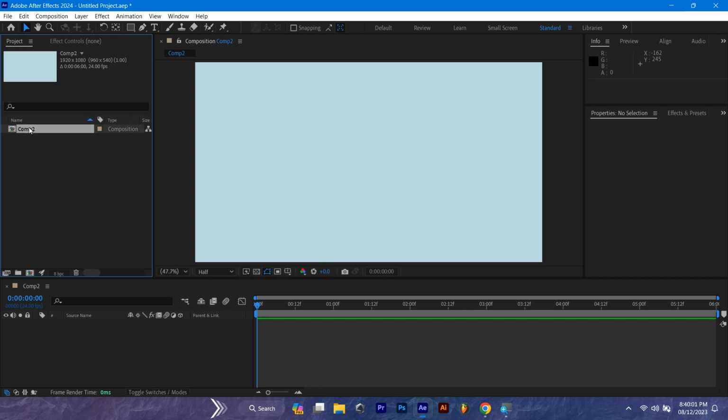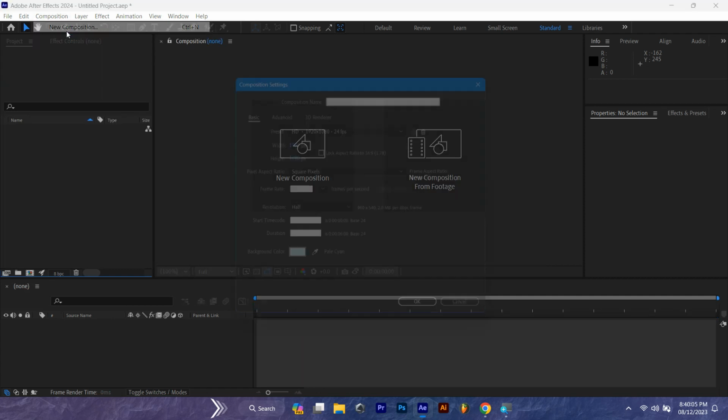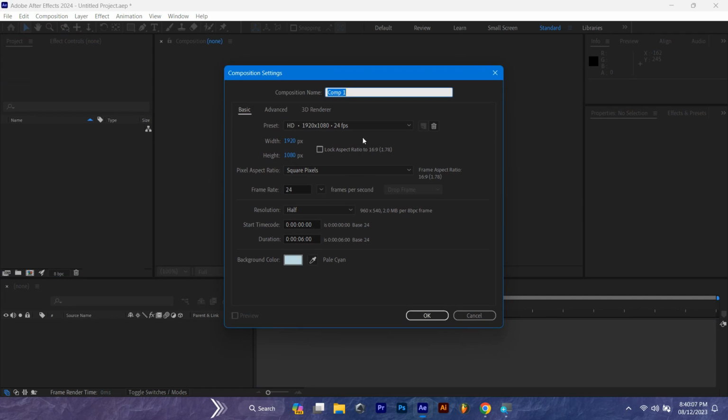Now let's move on to our third method of creating a composition. Simply click on the toolbar at the top and select Composition, followed by selecting New Composition. The rest of the settings are the same.